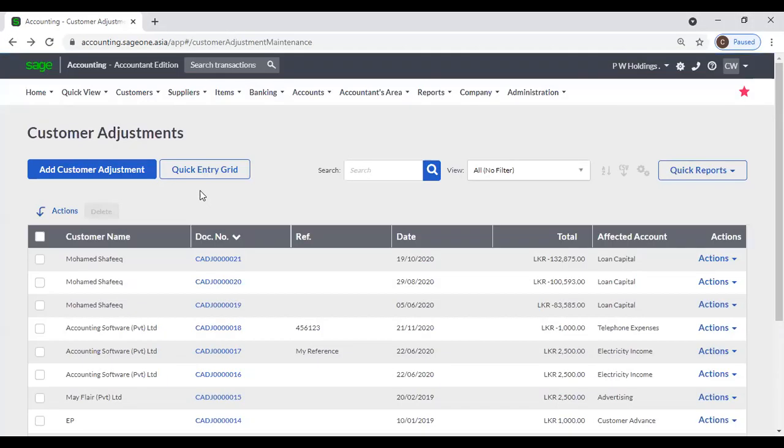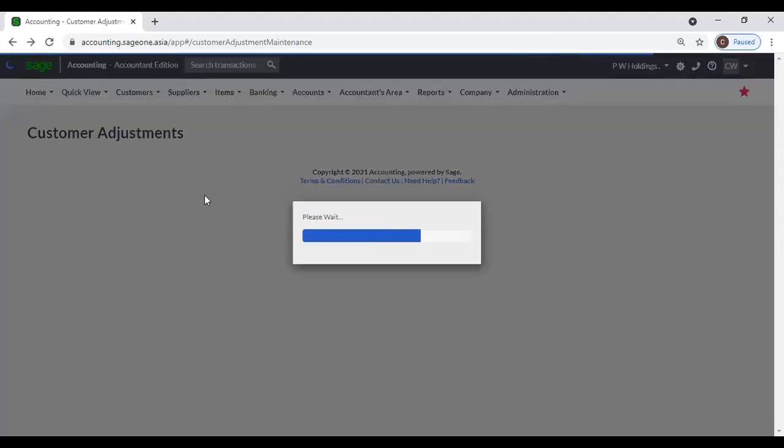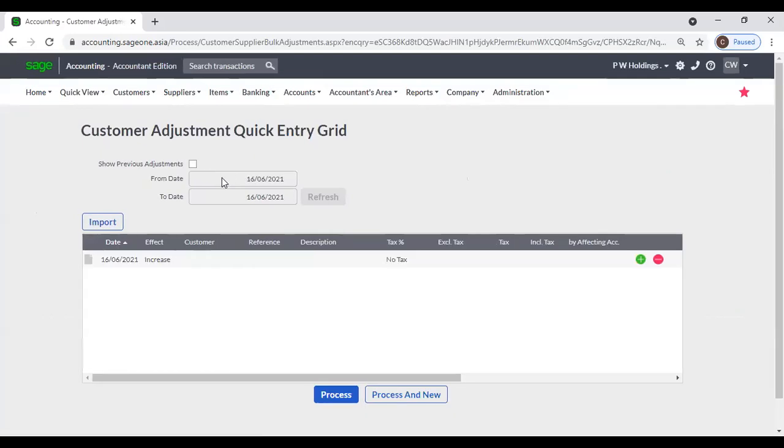And also if you want to add more than one customer adjustment at once, you can use this quick entry grid. Here also you can select the date, effect, increase or decrease, and you can select the customer and enter reference, description, and amount. And here you can enter other customers also.